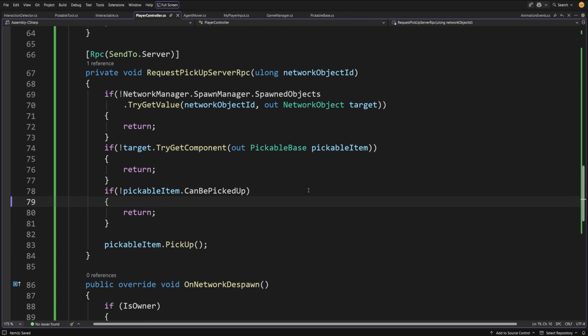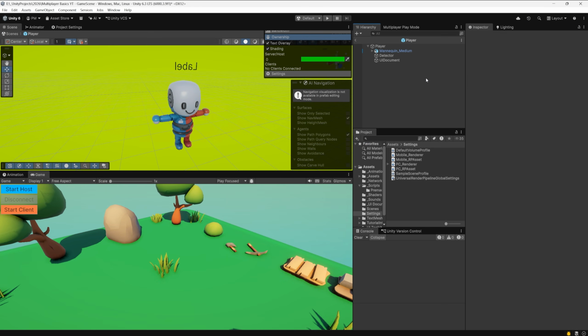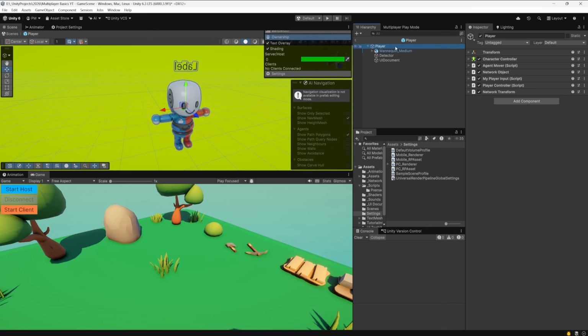Let's save the script when you are done, or check it against the GitHub repository if you are confused about something. And when you're done, let's go back to Unity. Hopefully you are still inside the player prefab. We need to select our player object and expand the player controller, because we need to assign the interaction detector, which will be the detector, and the animator and animation events reference, which will be this character mesh object, child object of this player object.